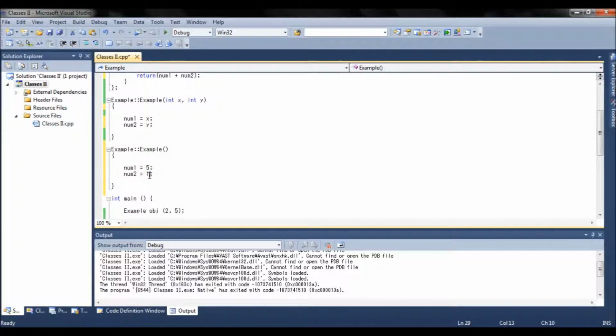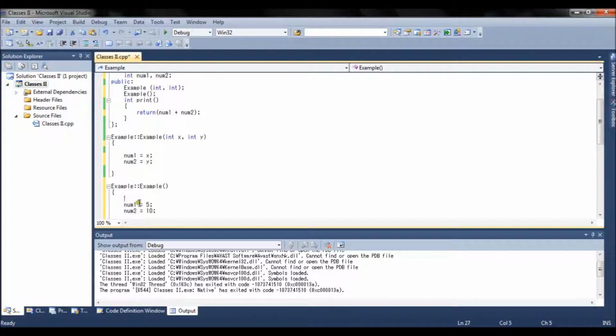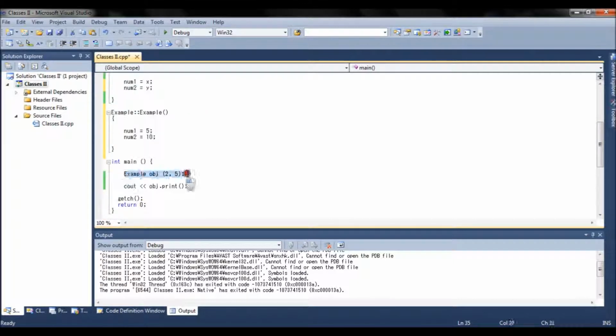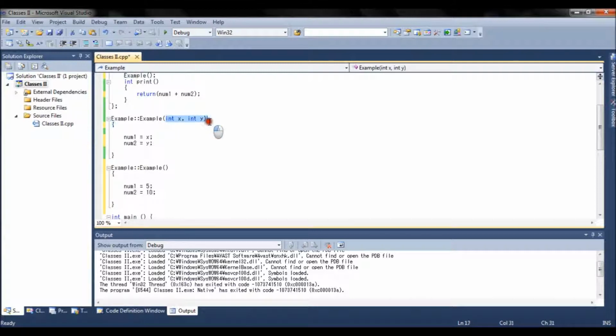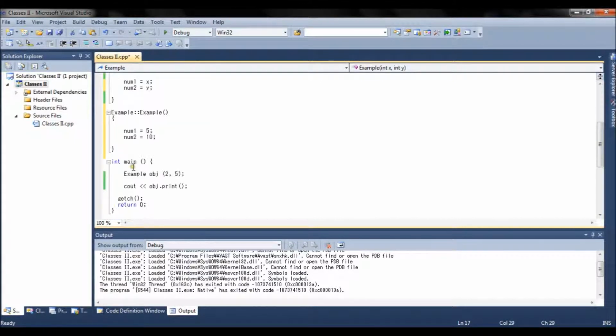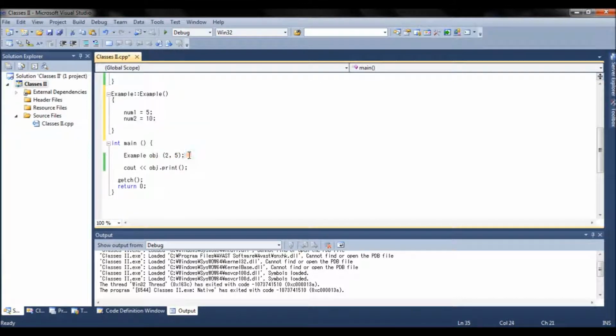I will just add hard values here because I don't pass anything. As you can see, I have two constructors. Now if I create objects such as this one, my constructor with two arguments will be executed. This one will be simply omitted. It will not be executed.